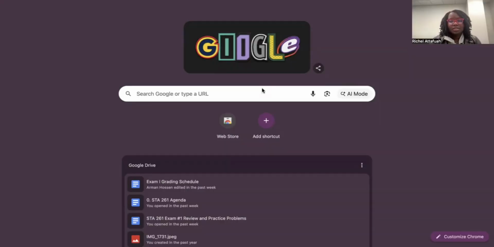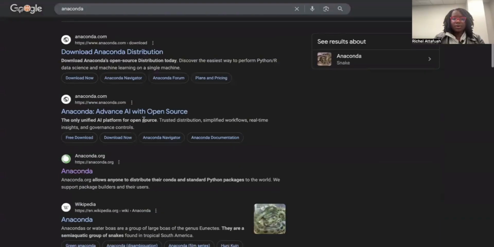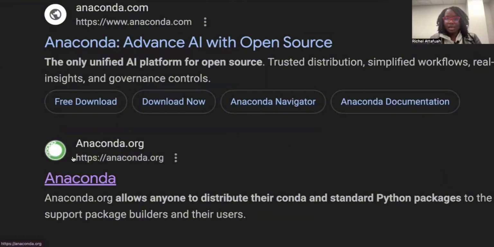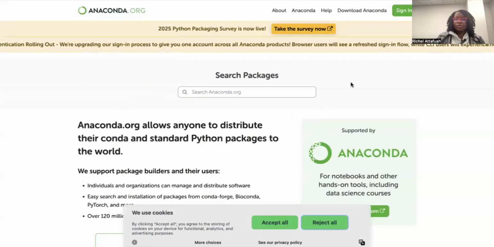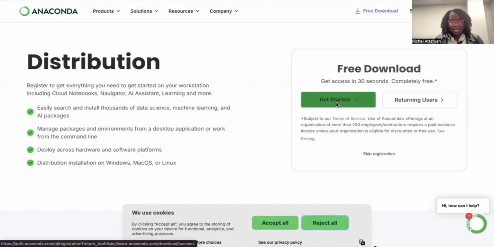So to first download Anaconda, we're going to do a quick Google search of Anaconda. Then we're going to go to this one, look for the one with this symbol, kind of like a green circle, and open that. When you open that, this is what you're going to see. The next thing you're going to do is go to Download Anaconda right at the top. So this is how it looks. Then you're going to go to Get Started.